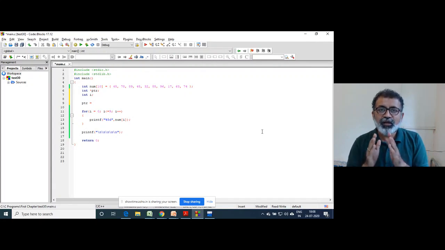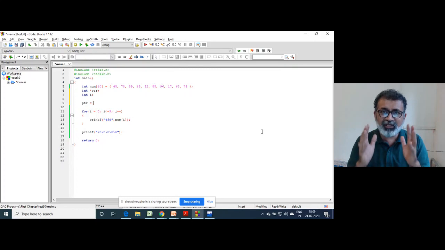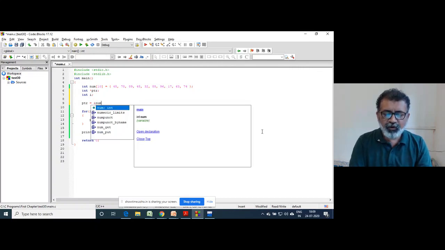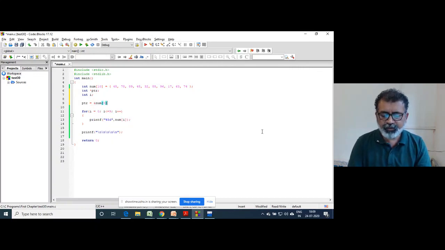If you wanted to store the address of x in pointer variable ptr, you wrote ptr is equal to ampersand x. Now here in this array, you want to store the address of the first element of the array. Here onwards, listen carefully. So I will write ampersand num of 0, right? The first element of the array, right?